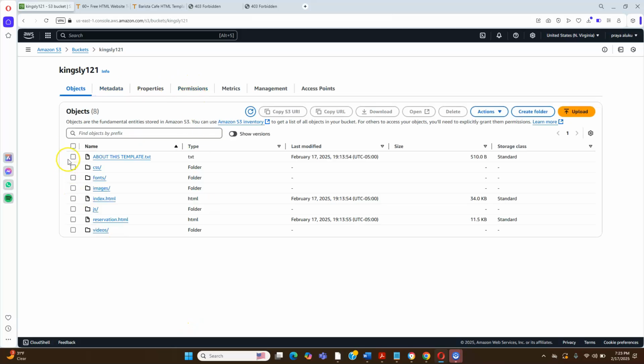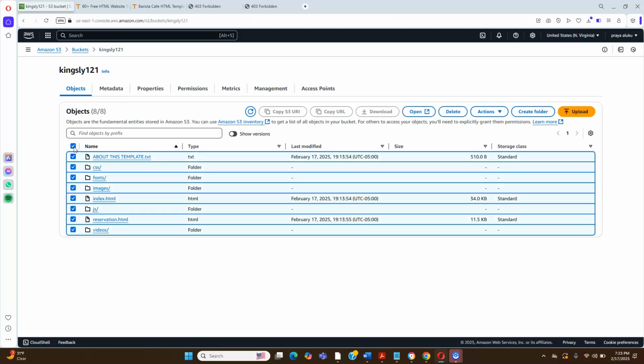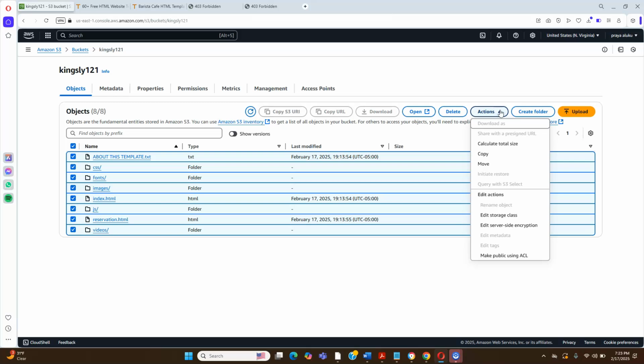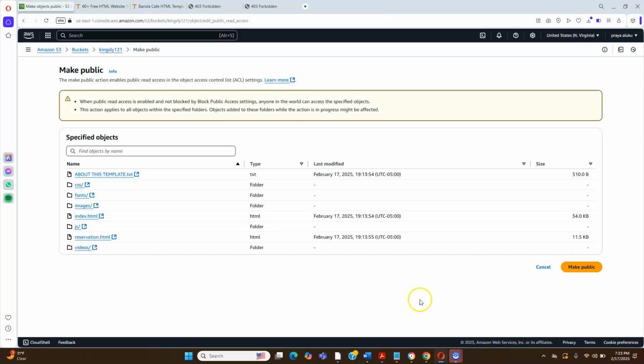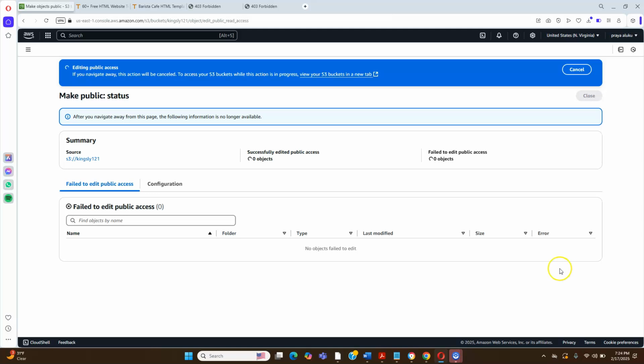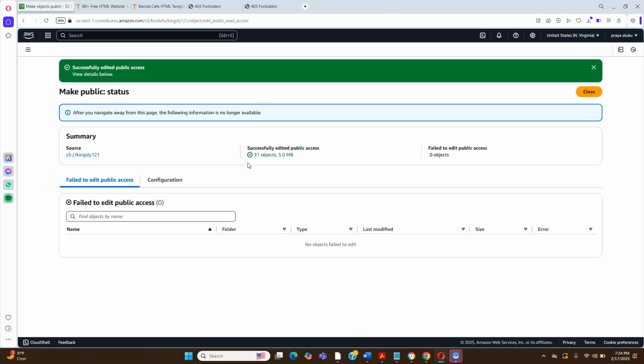Click on objects. Now we have to select every folder in our S3 bucket, go to actions, and make public using ACL. Click on it. I will say make public. So it's retrieving all the folders.